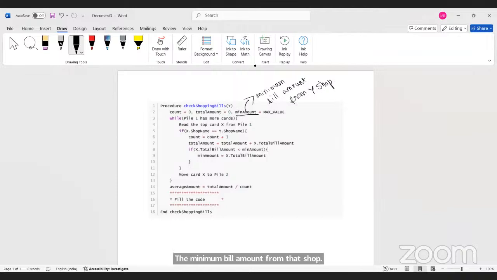right? Yes, ma'am. What is max value? Max value is storing the maximum bill amount variable from y dot shop. Correct. So first, why are we starting with maximum? This thing should be clear to you now because we have done plenty of minimum and maximum questions.